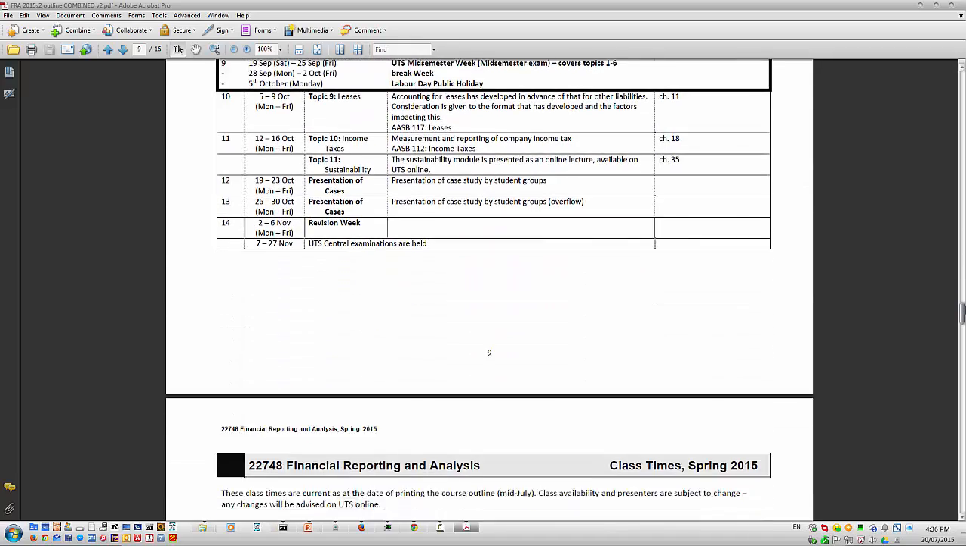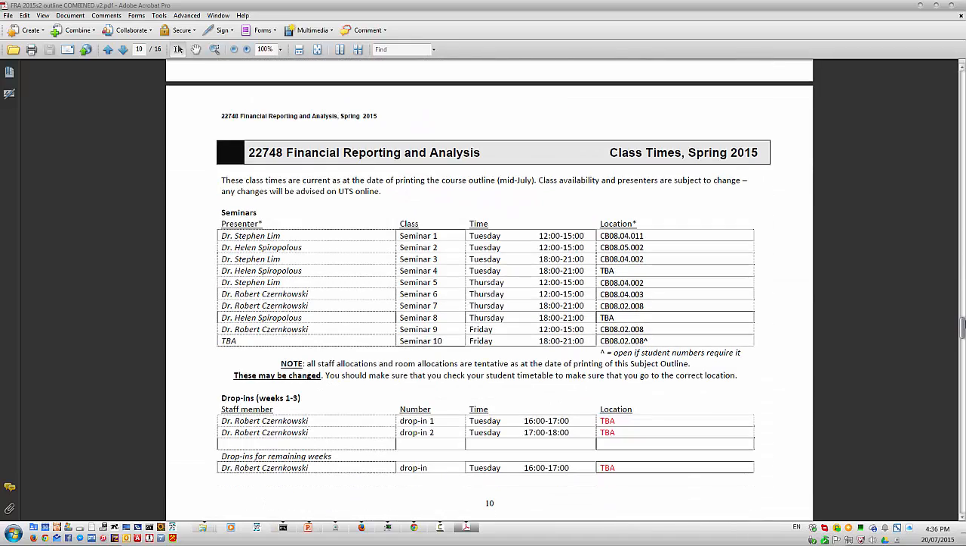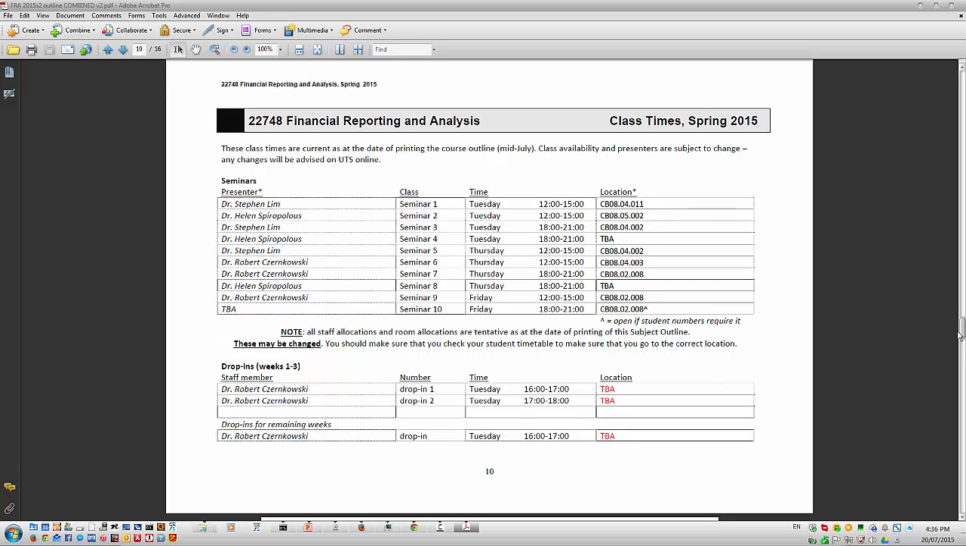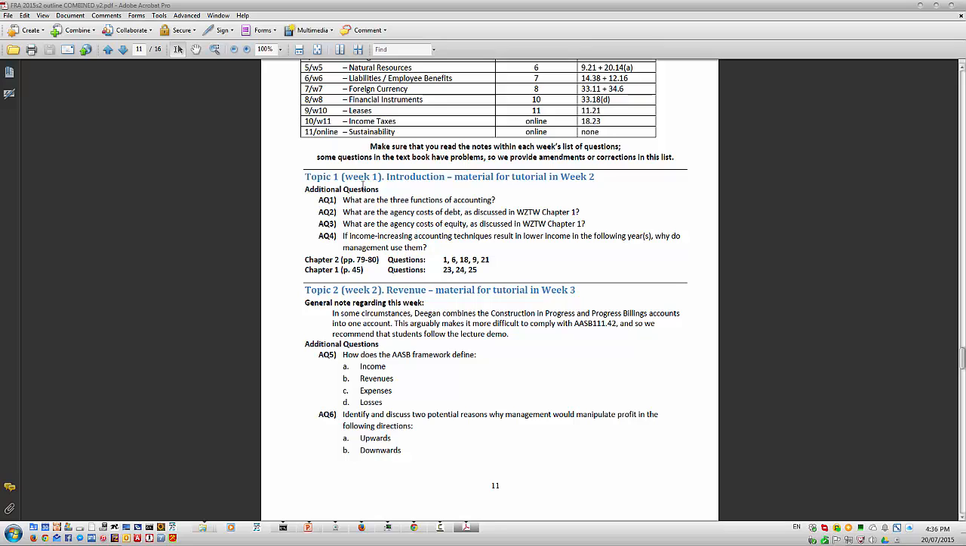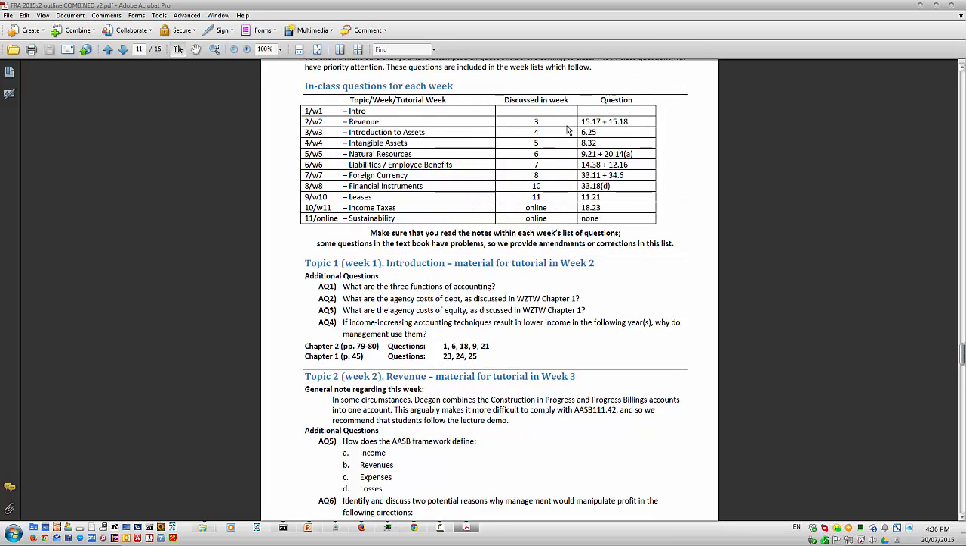After the coverage and the key dates, we've got a list of where the classes are. I'm not sure if those rooms are up to date. I'm going to have to check that. And we've got a list of all the problems. So for each week, there's a bunch of problems you need to do. So topic 1 problems, you need to do them for week 2. These are the problems we'll be looking at. And then in class, we're going to be looking at these questions, the questions listed here.